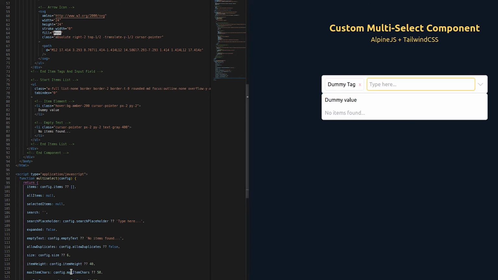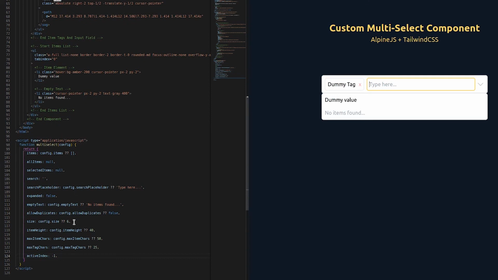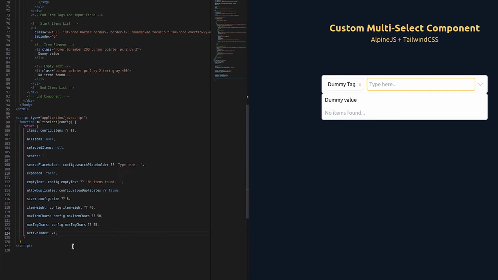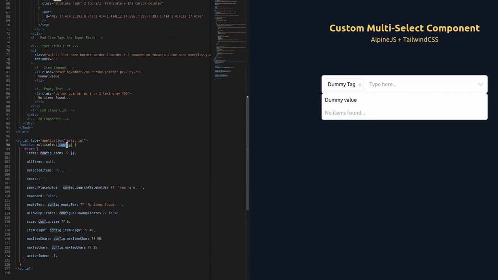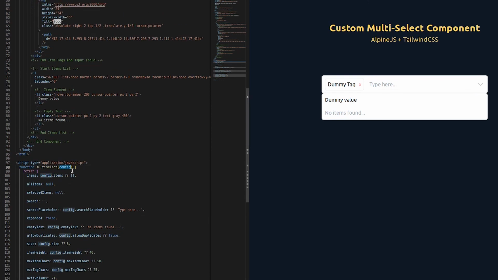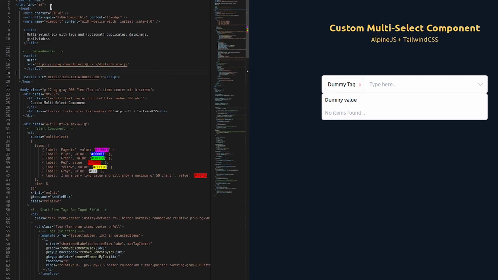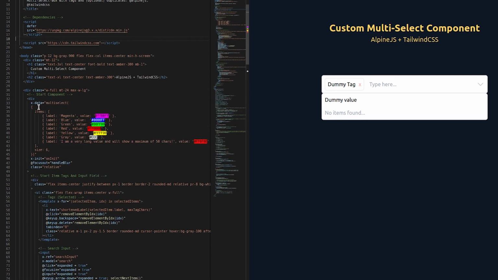Yeah. So these are the properties we need. And next thing is let's put some dummy data inside our config object, which is this here, and let me copy that from here. So this is our object.